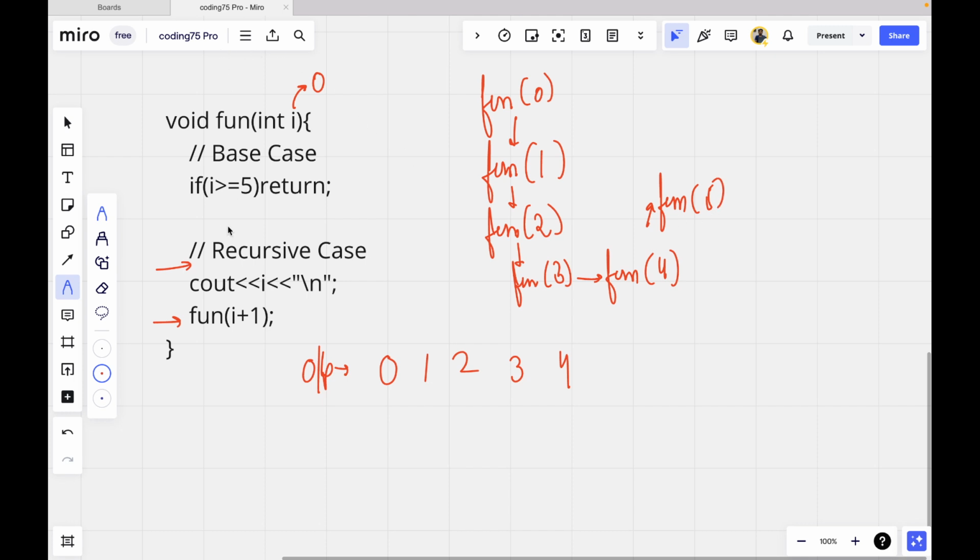Now look, when the value of I becomes 5, what will happen? This was the base case. So for 0 to 4, the base case was not true. Whenever I becomes 5, this base case becomes true because now I is actually greater than or equal to 5. What will happen? Your function will stop. It will not go further. And your output will be 0 to 4.